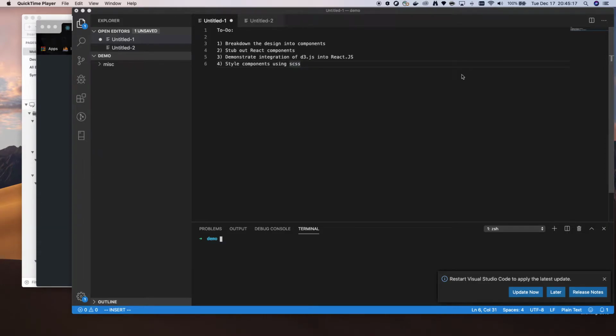Hello everybody, my name is Micah Forster, and today we will be talking about how we're going to take our design for the fantasy football application that we're talking about in the blog series, and convert that over to a React application.